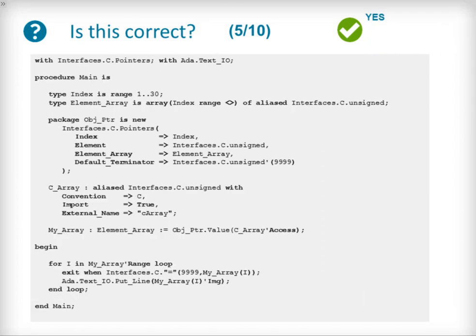The answer is yes. The code is correct, but it is not recommended to do this kind of access type manipulation. There are some big assumptions being made by the code in the question slide about the imported C data structure. A better solution is shown here.